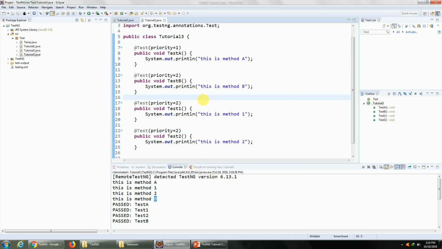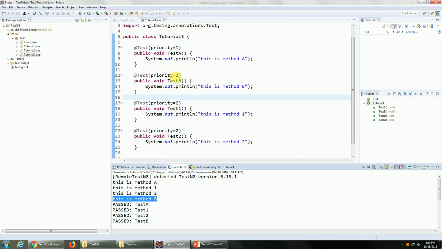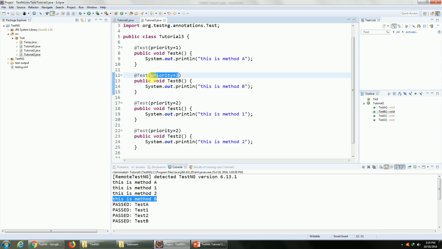Okay, the very last thing. What if I do not give priority to a particular test, B? In this case, what happens? So TestNG follows this approach: it always executes tests without priorities first, followed by tests that have priorities. So test B will be executed first, followed by the rest.